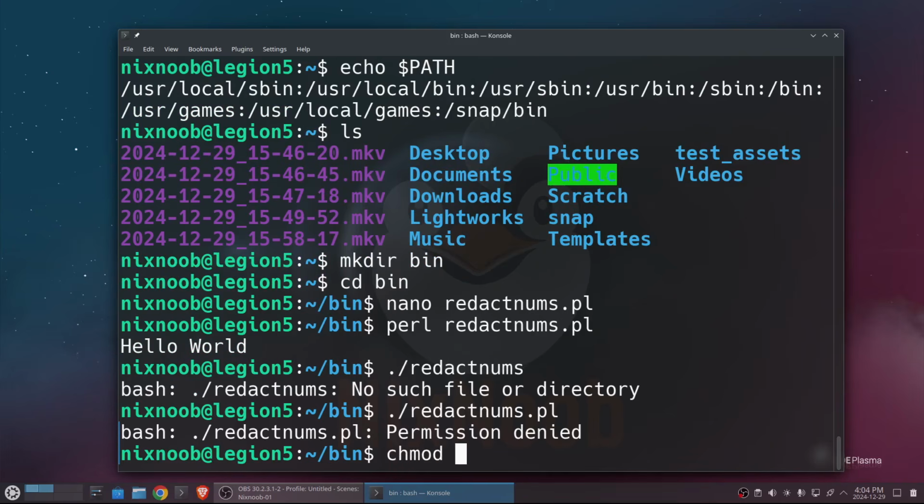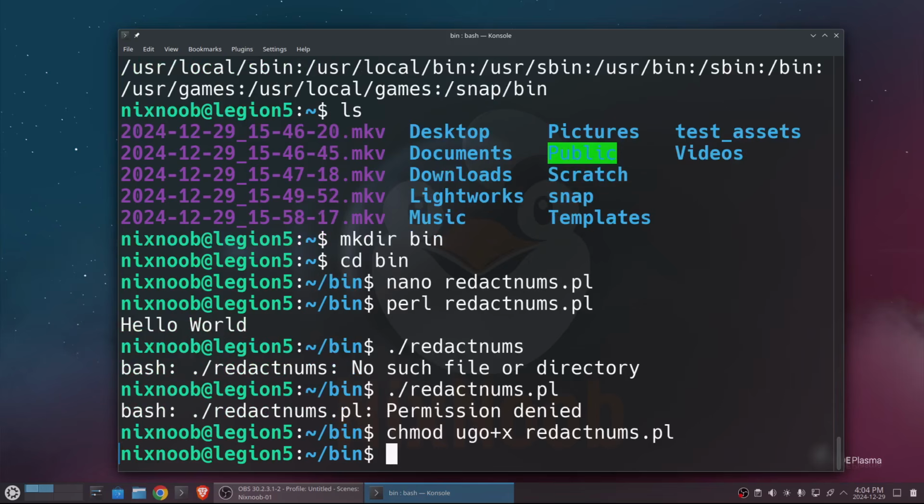I'll just do chmod, and I'll say user, group, other plus executable for redact. So chmod, we can man chmod. You can either use a bit mask, like numbers, like 775 or 555 or whatever, to set the user, group and other permissions. You can also use u, g and o and then plus or minus. So if I wanted to remove write permissions from the group and other, I could say go minus w and then the name of the file, and that would remove those permissions.